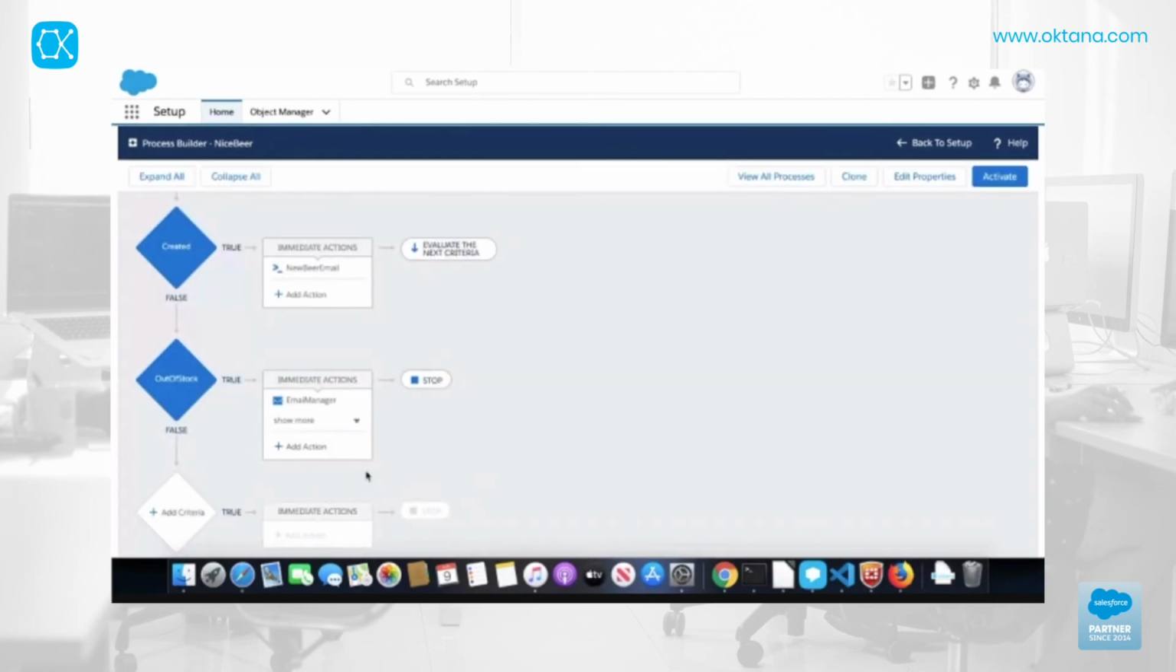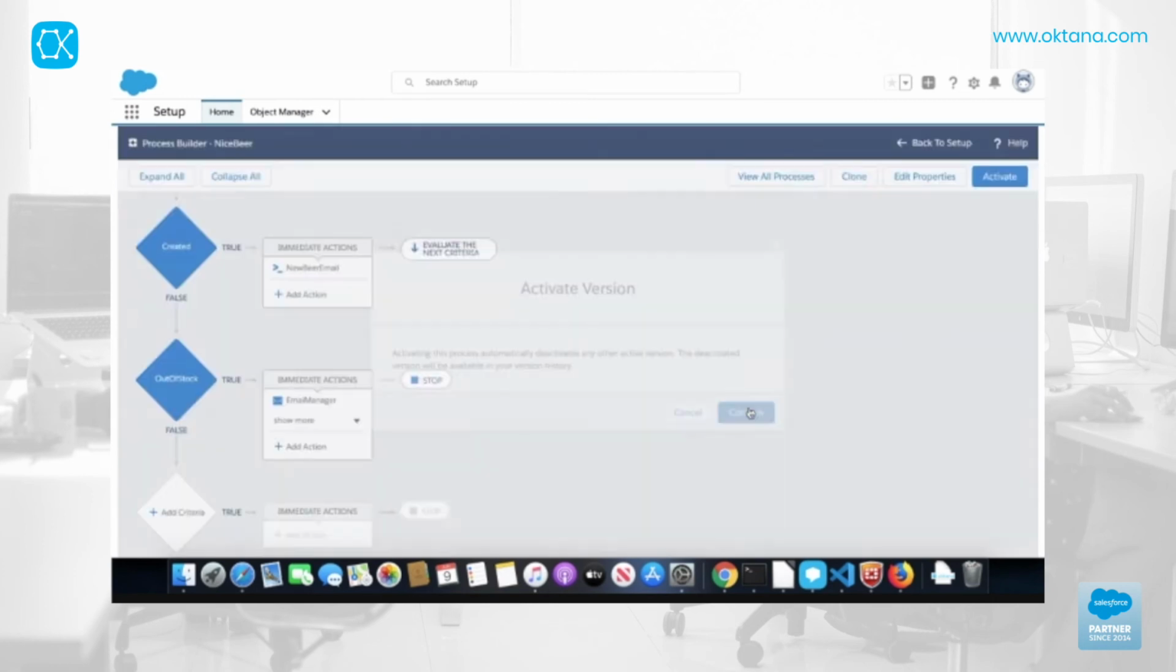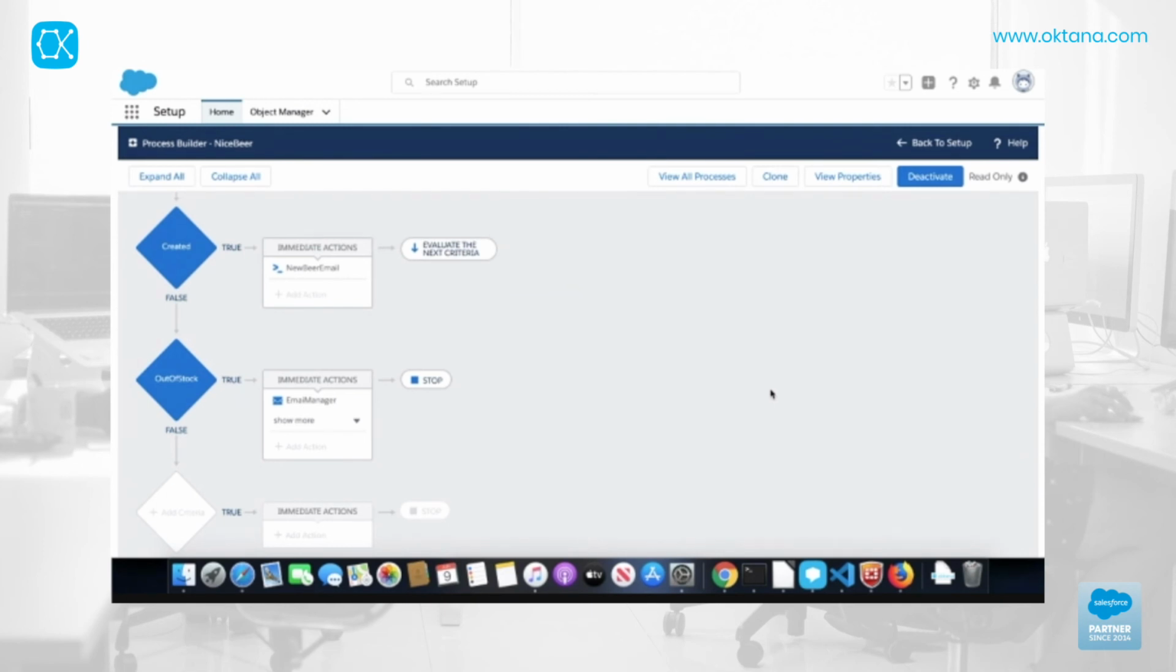We have in this process the new beers in order to notify the customers. We also created the conditions to send the email and the post to chatter for the manager. So we are ready and we can activate the process. Okay, so this is the best solution for this problem.